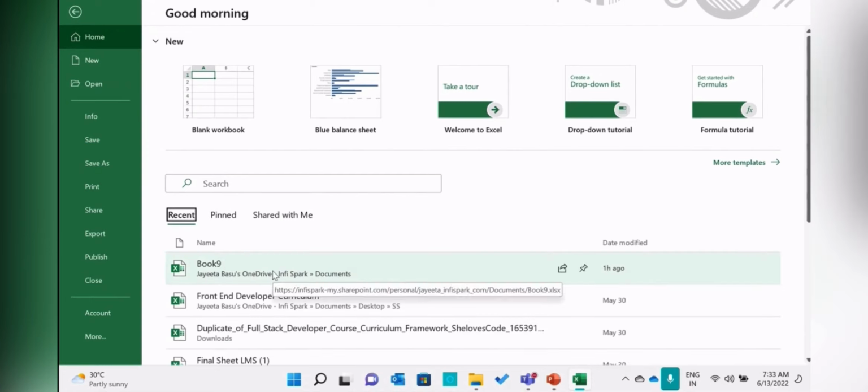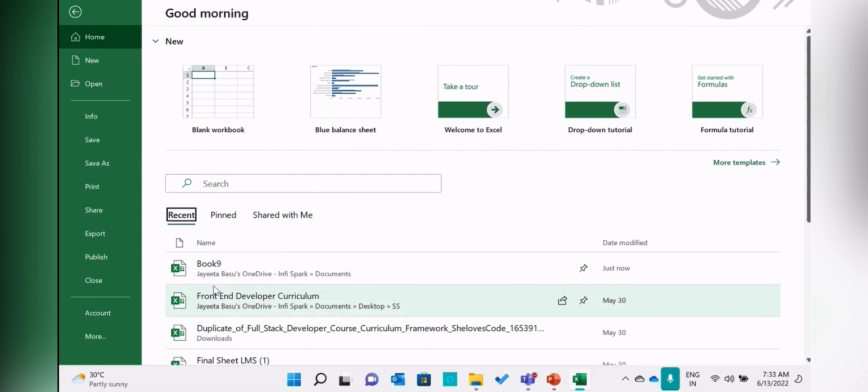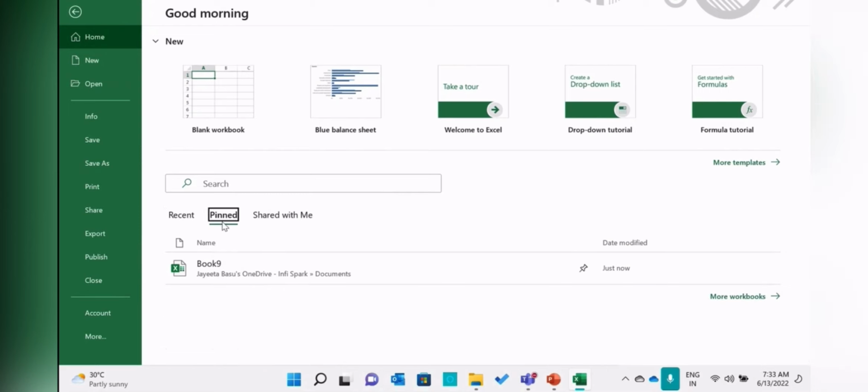Once you pin to the list, this document will be ready to use. So you go to Pinned and you see this document is pinned here. Now you do not need to look for it in the recent documents as well, right? You can also go directly to the pinned documents and use it.